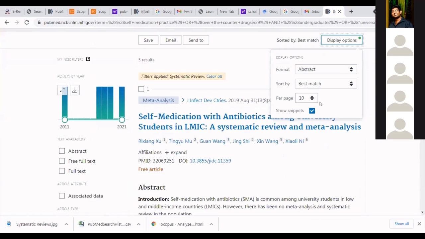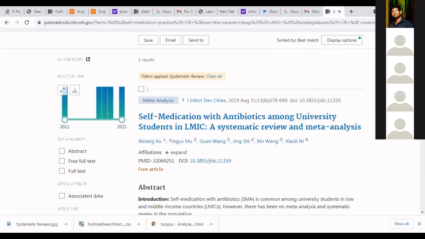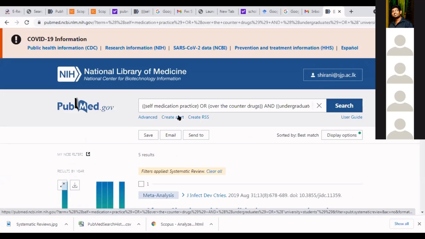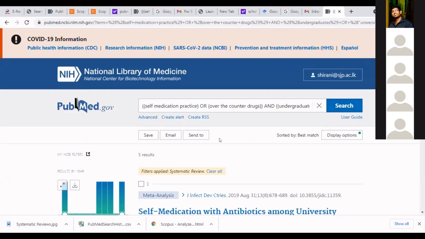You can limit it to 10, 20, 50, or even the 200 articles you can get from one page. This is actually a very brief explanation, and you can create an alert, and again there is a user guide. Here you can see I didn't use any parentheses or other things, but in the search bar, my search strategy has appeared with all the parentheses and Boolean operators, phrase searching, and all those things.